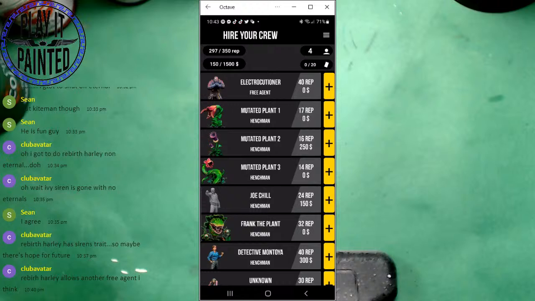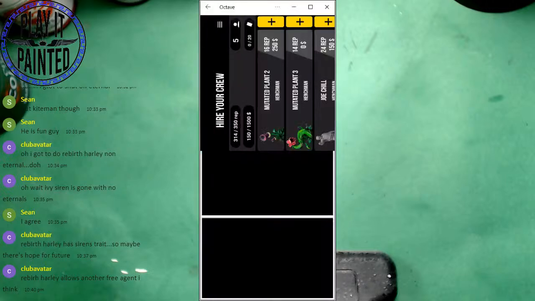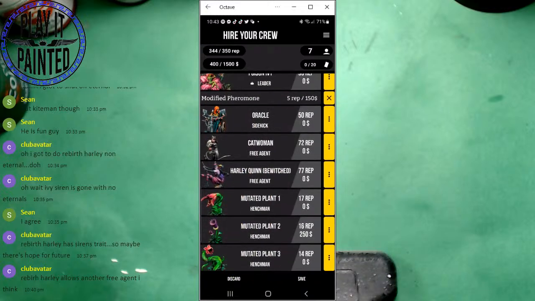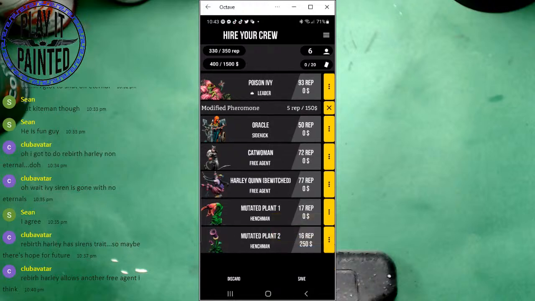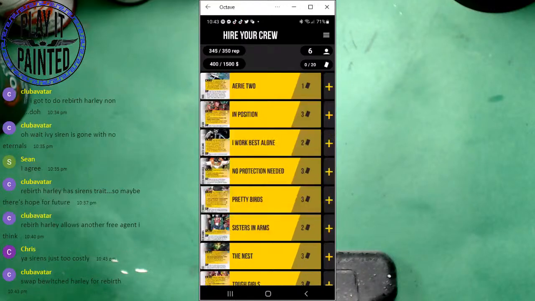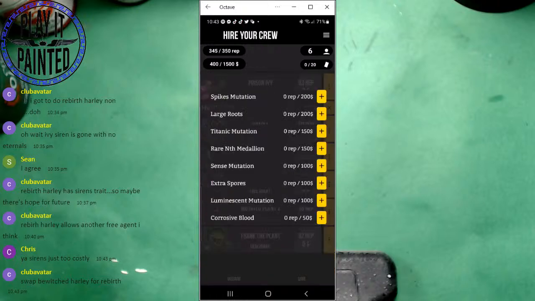Maybe instead of Frank, I just buy all 3 plants. Oh, but now you have 7 model count for plants. Ugh. Hold on. Let's remove these other 2 plants for a sec. Let's add Frank. And then what kind of upgrades can... See, Frank can take a bunch of cool stuff.